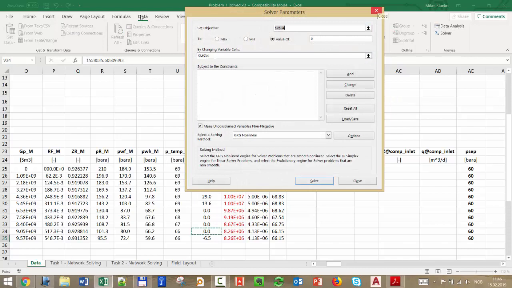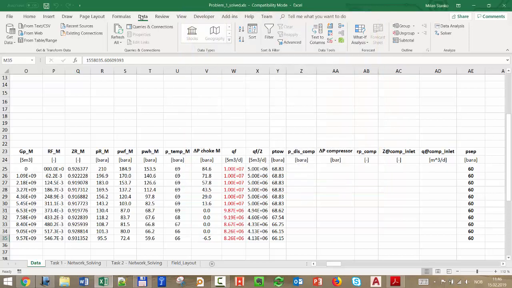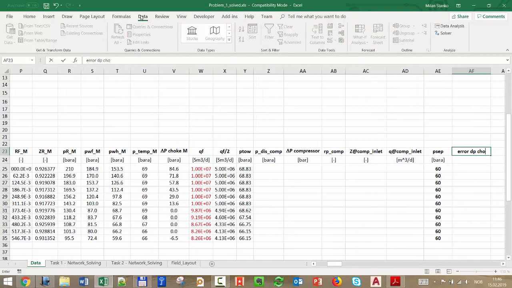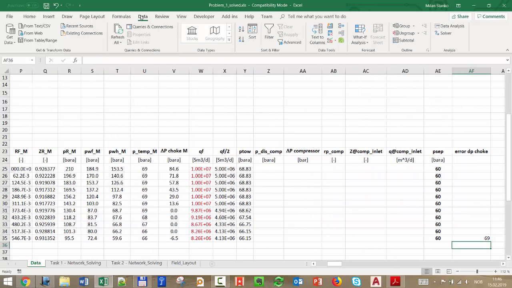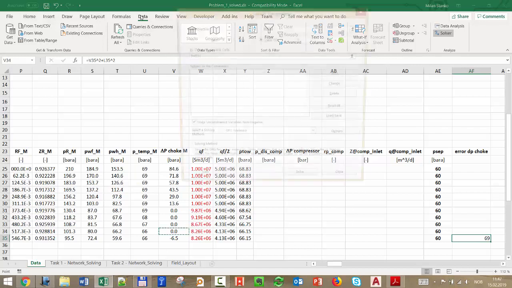You want to drive what? The choke, right? The sum of the two chokes should be 0. So I have to create one more function. Let's create here an error function, dp choke. And that will be what? It will be this guy squared plus this guy squared, right? Because if both of them are negative, but it can be that one becomes positive, one becomes negative, and I will have 0. Okay, so I want to add both like that.